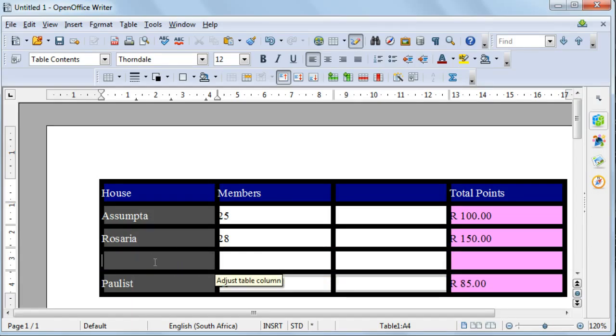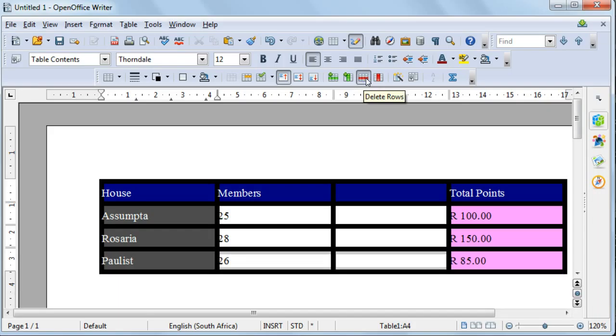You can also delete rows and columns. So let's delete the one that we've just inserted. And I'm going to go to Delete Rows, and that will delete the row where I've placed my cursor.